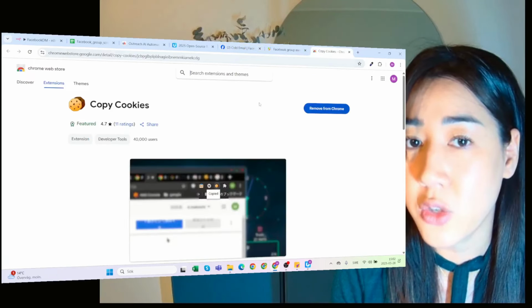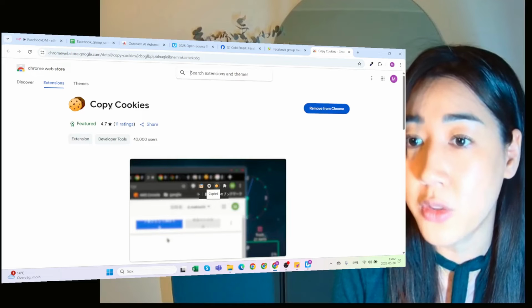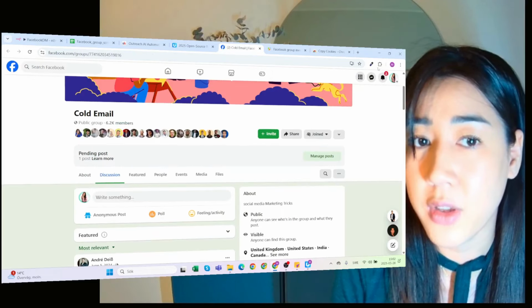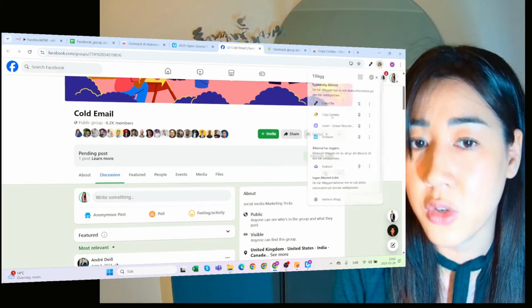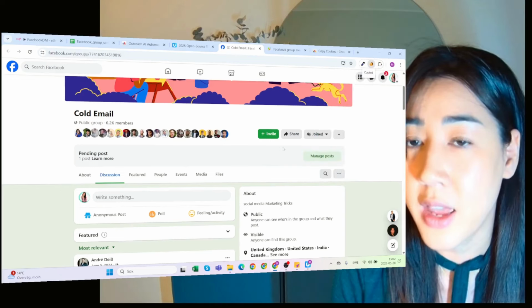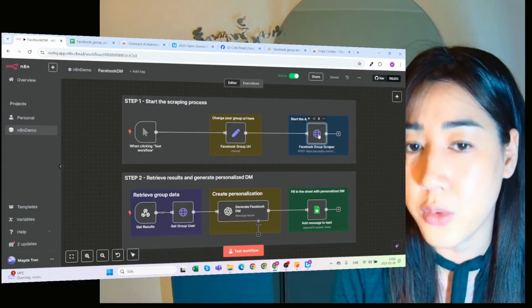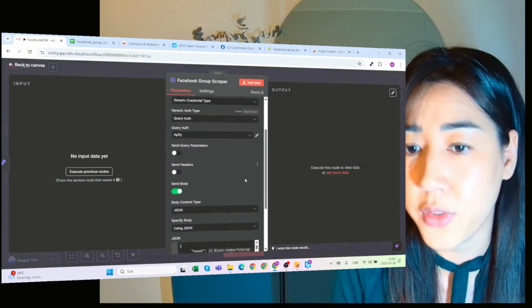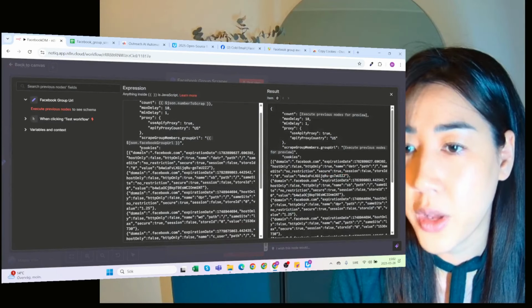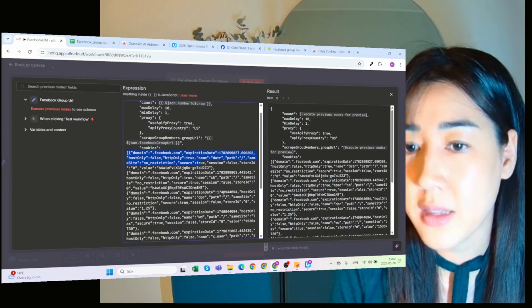So what you do here is that you go into these copy cookies, you're going to download this Chrome extension, and once you have it, when you open the Chrome extension, you just copy the cookie, and here you have it. And what you're going to do with this cookie is then to place it inside of this node right here in the bottom of this box here.